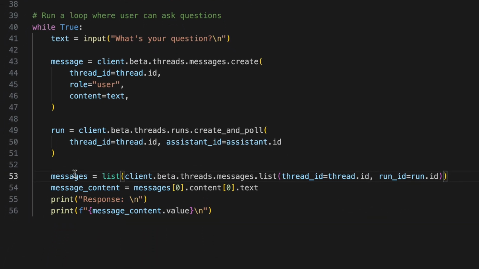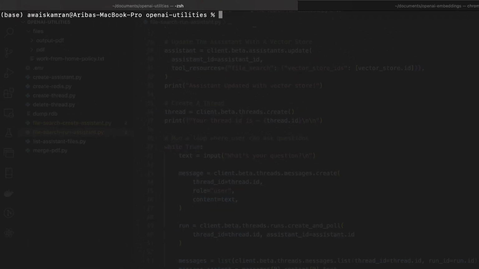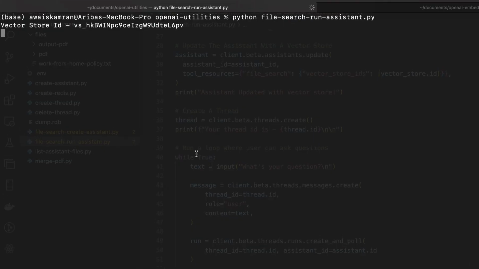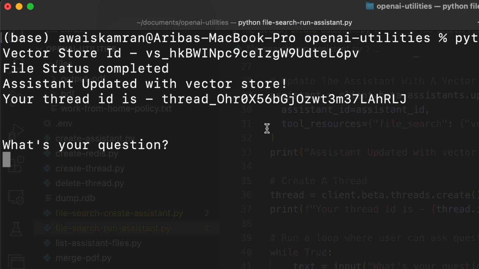Okay, next we grab the messages and we fetch the very top message, which happens to be the response of the assistant, and we print the response. So let's go ahead and run it. All right, file search, create assistant, file search, run assistant. So here's our vector store ID, file status completed, assistant updated with the vector store. This is a thread ID. All right, perfect. So let me zoom this a bit.